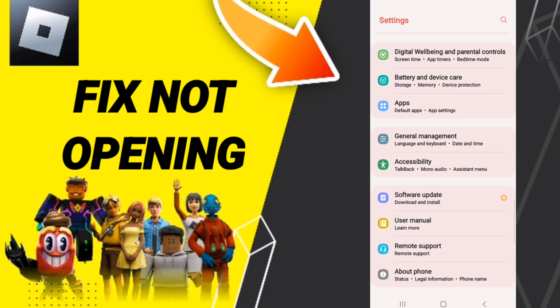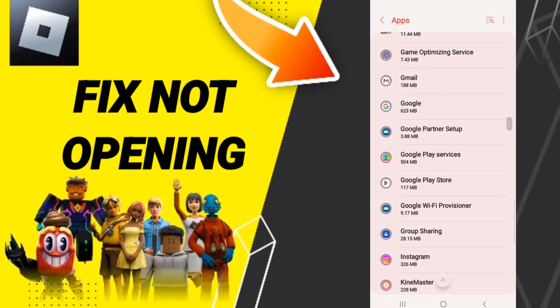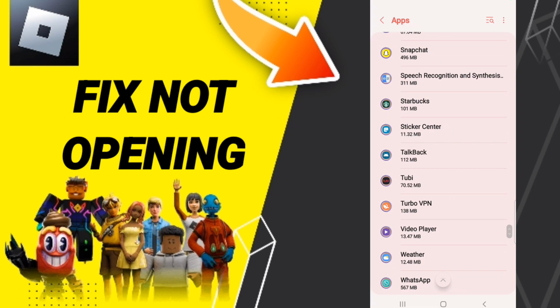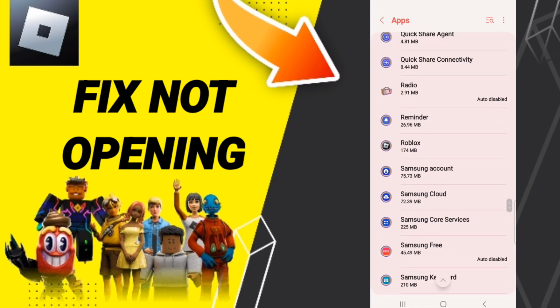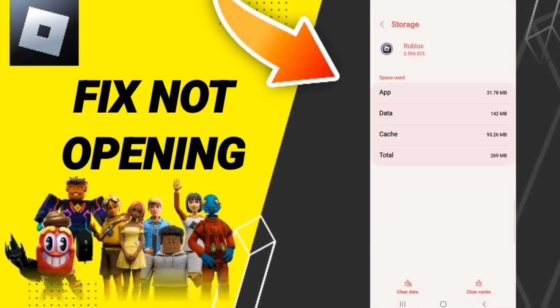After that, on this page, you will enter apps, default apps, app settings. When you find this page, you will enter this window of Roblox. Then we click on Force Stop. Here we'll enter storage.